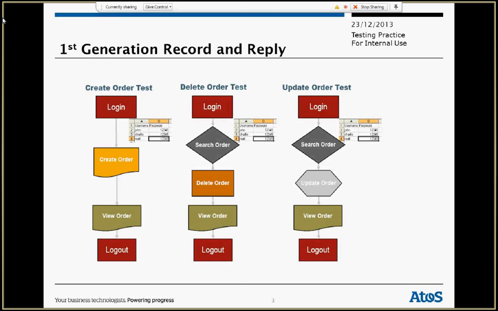This is just a sample and simple example. If we treat a real application, we may come across a lot of components which will be reused. So this is the first generation approach which we used to follow. We used to follow completely end-to-end, one-by-one transactions or components and make the test case ready. That means each test case has a login code, create order code, viewing order code, logout code. Let's say this test case has 20 lines of code.